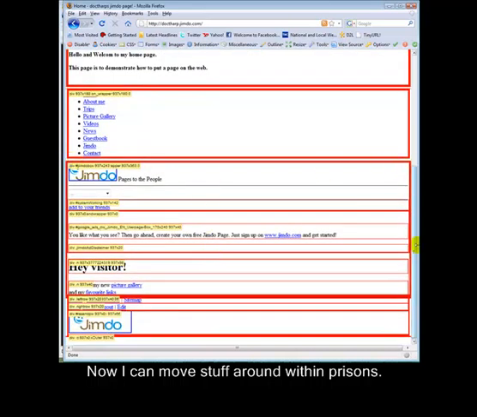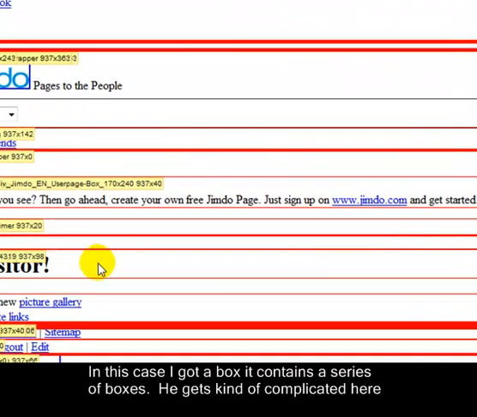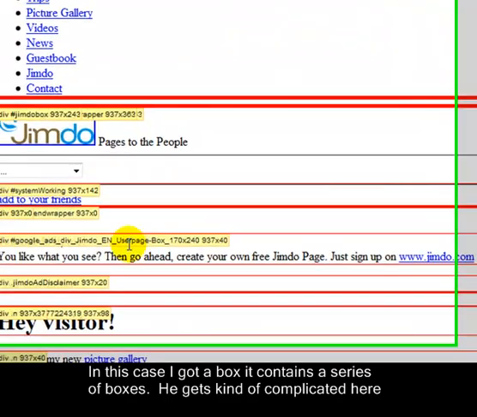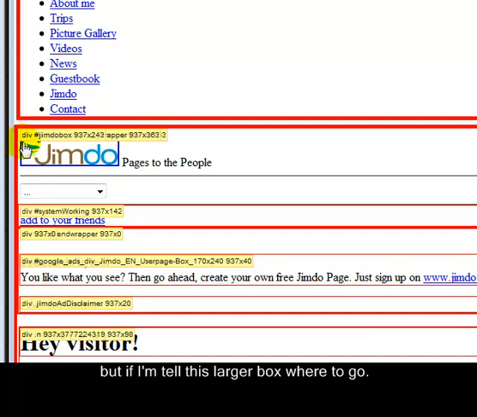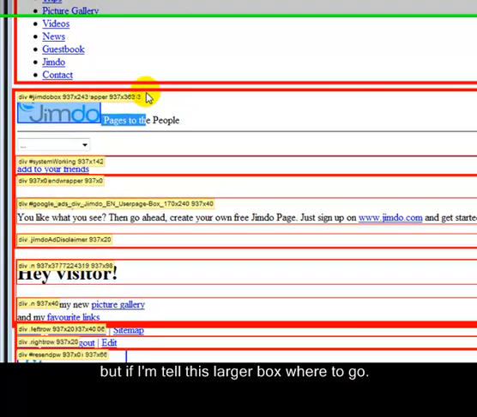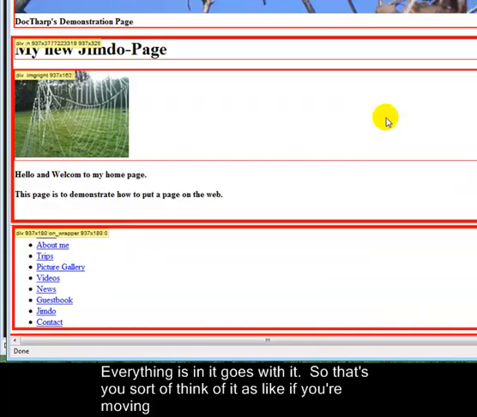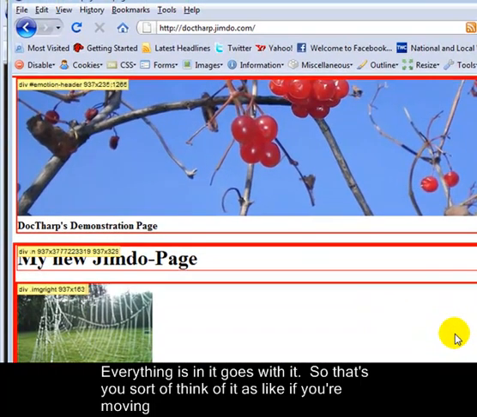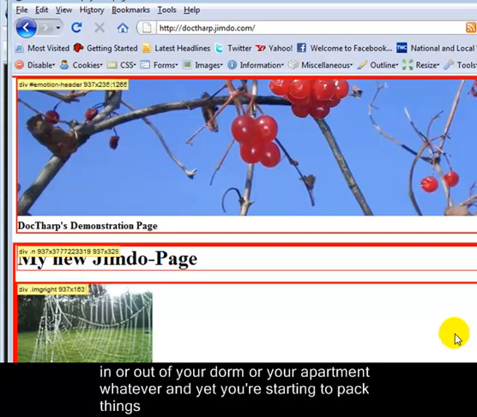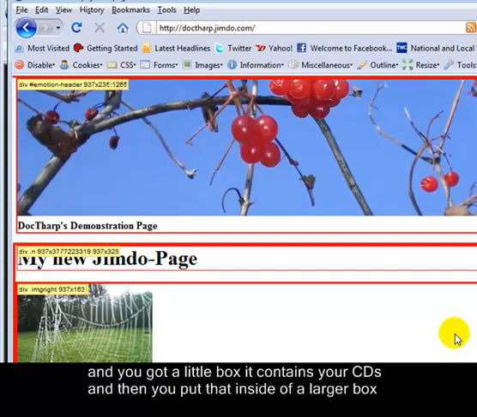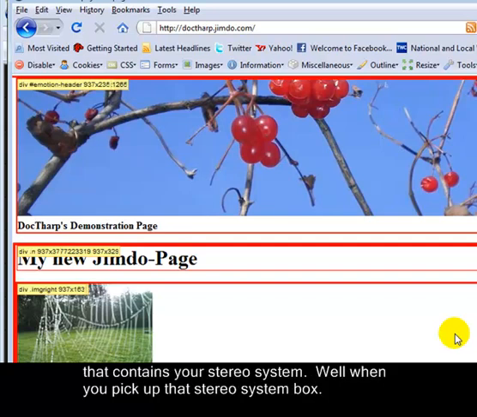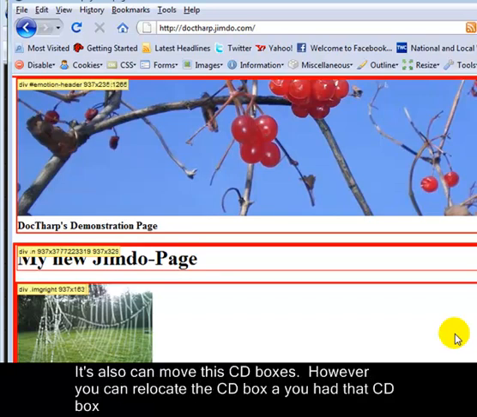For instance, in this case, I've got a box that contains a series of boxes. It gets kind of complicated here, but if I tell this larger box where to go, everything that's in it goes with it. So you sort of think of it like if you're moving in or out of your dorm or your apartment, and you're starting to pack things, and you've got a little box that contains your CDs, and then you put that inside of a larger box that contains your stereo system. Well, when you pick up that stereo system box, it's also going to move the CD boxes.